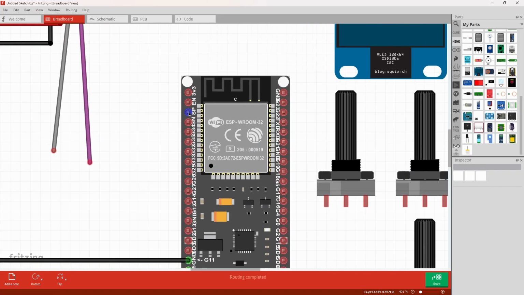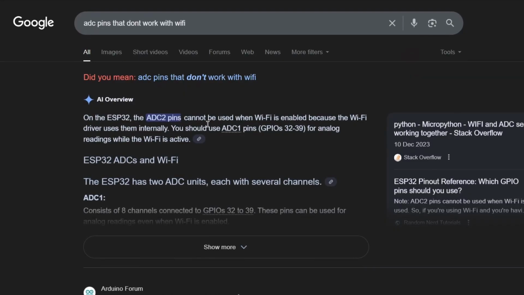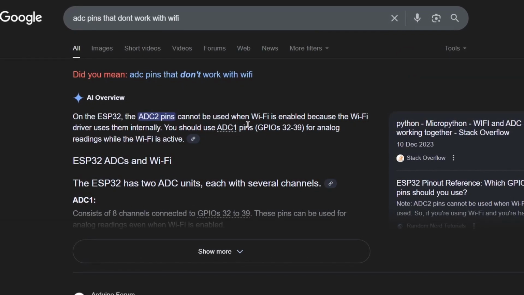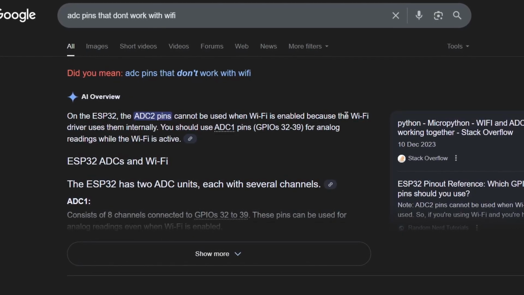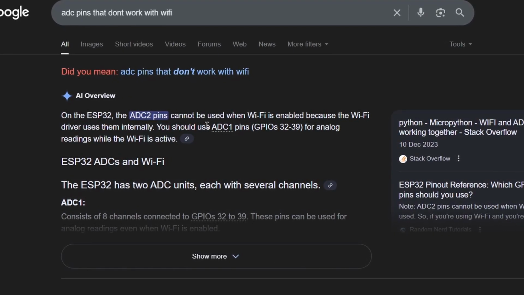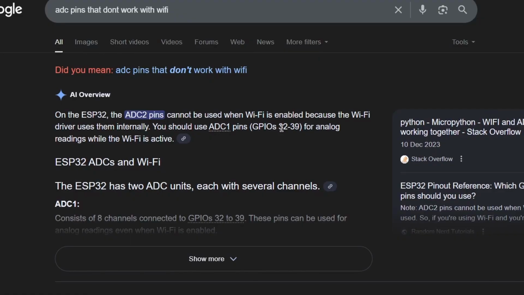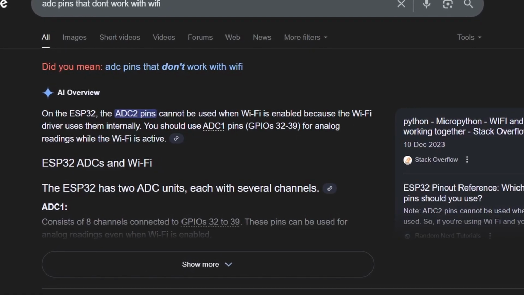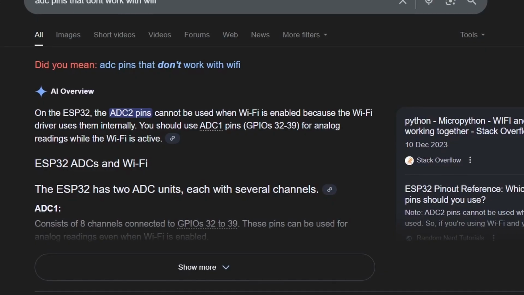For the joysticks, we need analog pins in order to read the voltage from the joystick's X and Y axis. The ESP32 has two sets of ADC pins, ADC1 pins and ADC2 pins. When you use Wi-Fi, you are unable to use ADC2 pins to measure voltage anyway. With that in mind, I have to use only ADC1 pins.